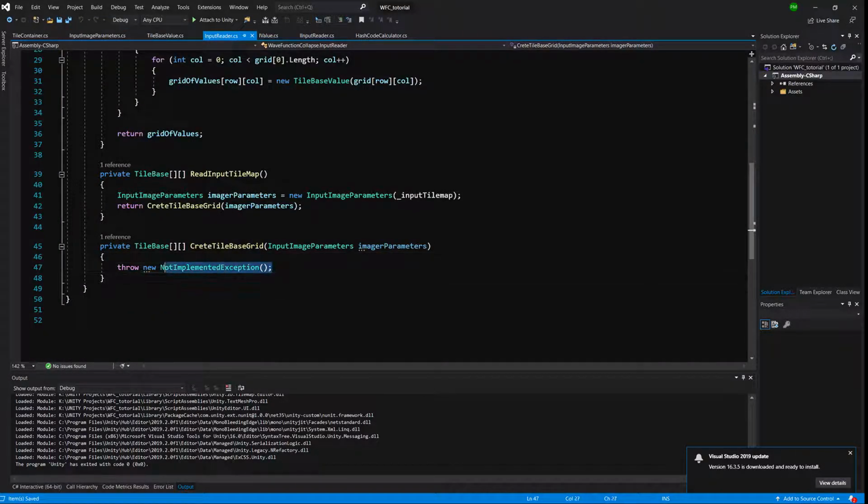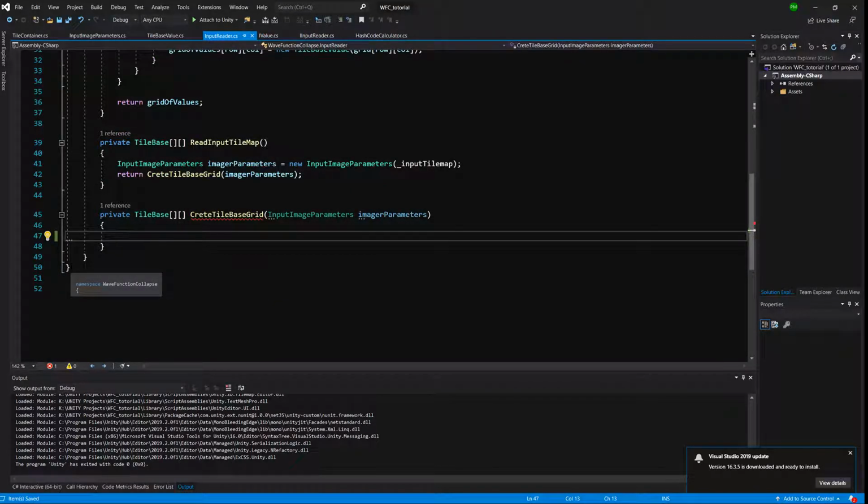Okay, I believe this is the last method for this part. In this method, we are going to create a new grid that will store our tile base values read from our tilemap input. So let's create a tile base jagged array, grid of input tiles, and we make it equal null.